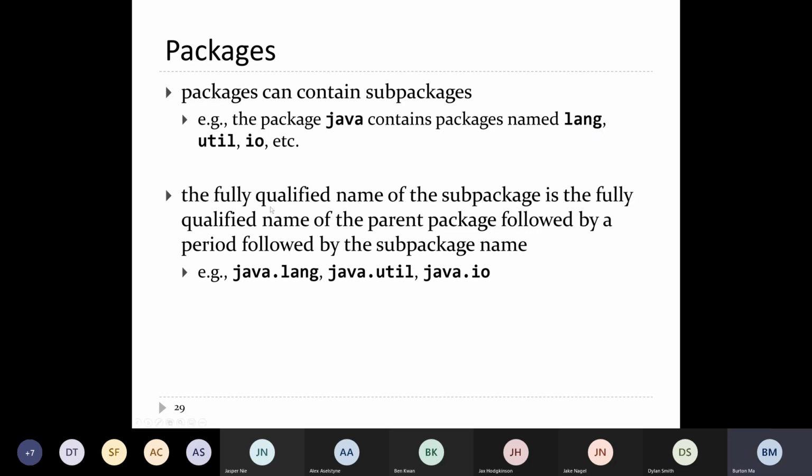So the fully qualified name of a package is just all of the packages grouped together. Whatever package lang is in, you stick that in front. Lang is in the java package, so the full name of the lang package is java.lang. Java.lang is the fully qualified name of package lang. Java.util is the fully qualified name of the package util. A fully qualified name is just all of the packages stuck together, joined with a period.